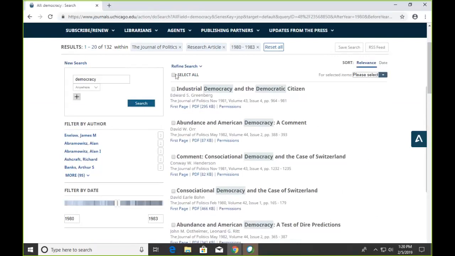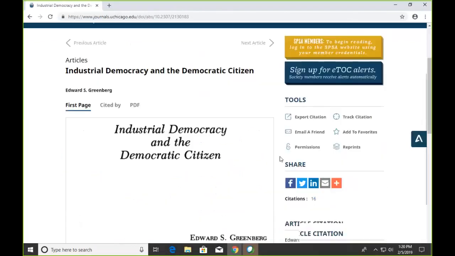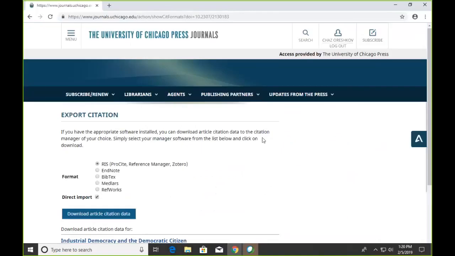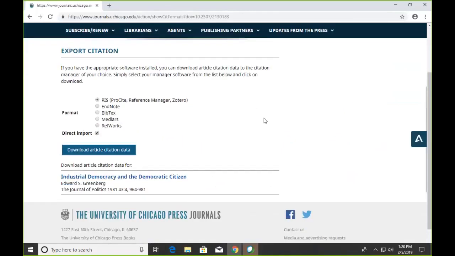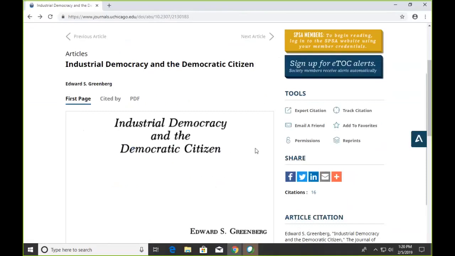And if you want to select multiple articles, you can add them to a list, or download the citations. When it comes to citation management, we cover most of the most popular citation software. So we have RIS, EndNote, BibTeX, Medlars, and RefWorks. And so we found that that works well for most users.